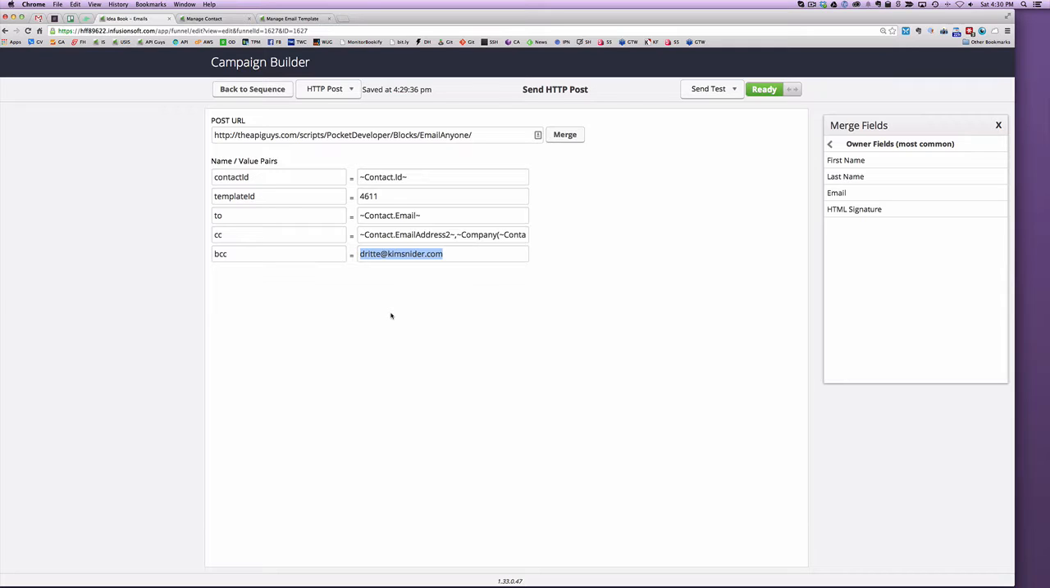We do tag them so that you can find them. There is a tag under the category Pocket Developer, and the tag says "created by email anyone anytime," so that you can find it and later delete those contacts manually if you wanted to. But anyway, those are the flags that we would need. So this is how you set up the post itself.